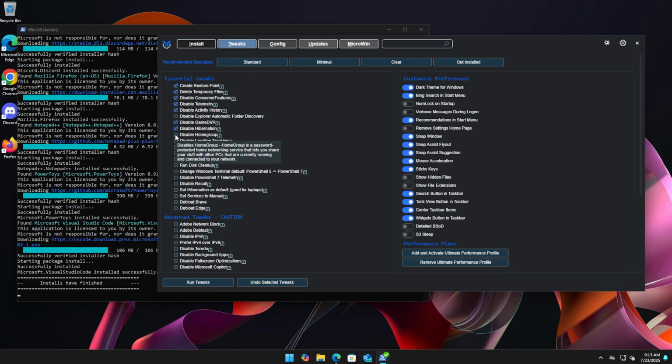Now, up next is the home group. This was supposed to be a feature that you could turn on and share a password with everybody on your home network to allow them to share files. In reality, a lot of people didn't even know it existed, so I'm just going to go ahead and disable it.